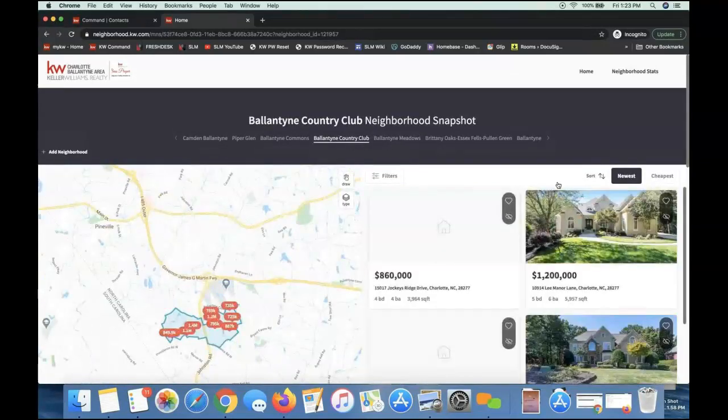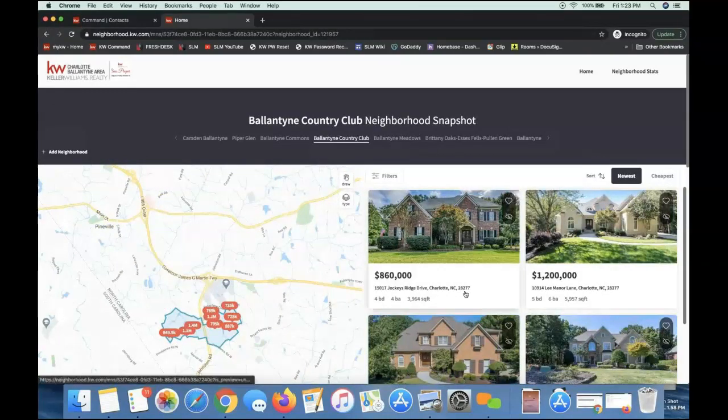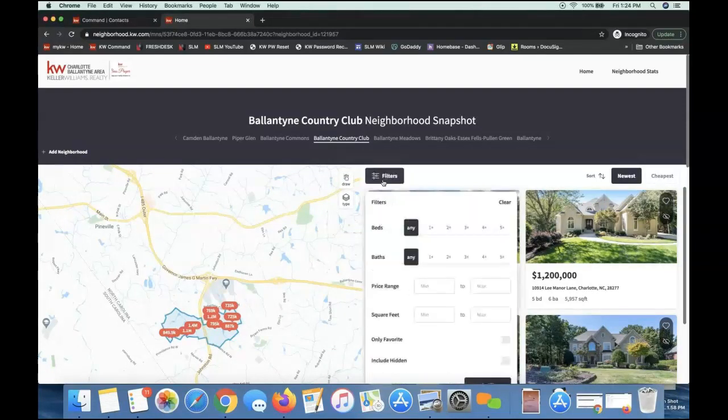If I click on any of these, I can see all the listings that are in that specific neighborhood. Again, this is from the client's view, right? This is a tool for your client. Keep that in mind. From here, they can add additional neighborhoods if they would like to. They can also filter their search by beds, bath, price, square foot, and so forth.